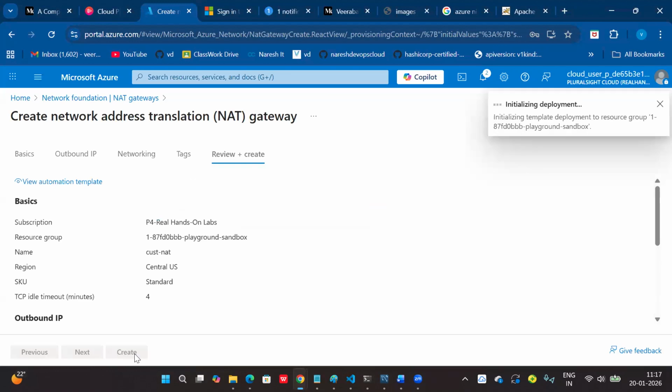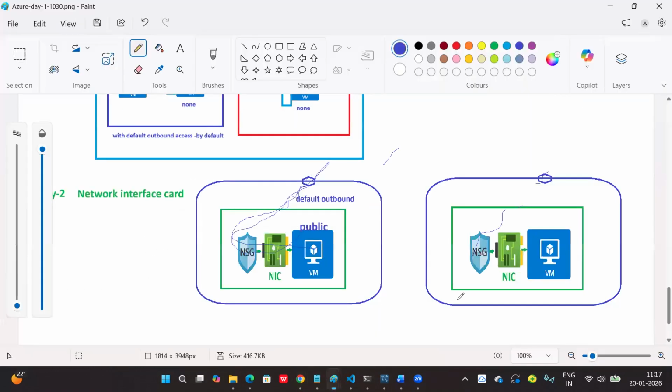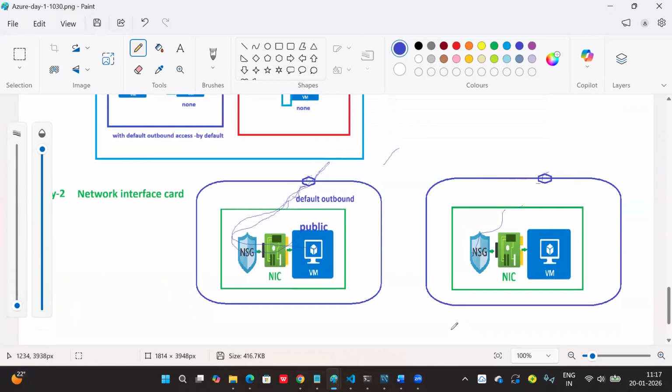So create. Again back to this. So here the NAT gateway is created. Where exactly is the NAT gateway created? We don't have any option. The NAT gateway is just created inside the VNet. Same like AWS also, right? In AWS also the NAT gateway is created at the VPC level. So the NAT gateway is created, for example, here.